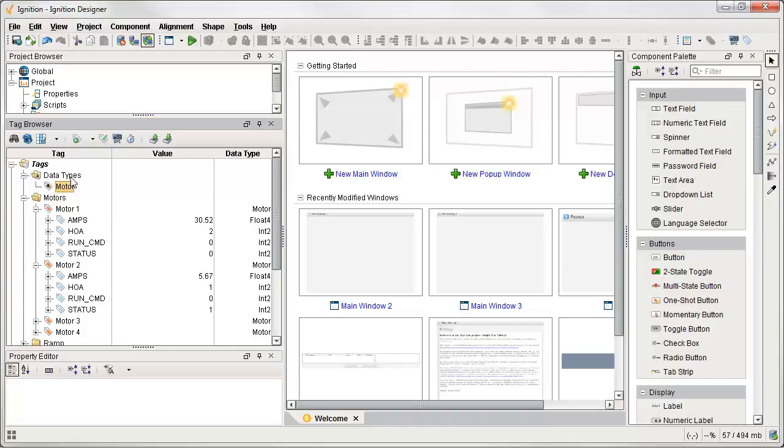So here, for example, I have a motor data type, and I have 4 instances, motor 1, 2, 3, and 4 down here. So if I go up to my definition, I configure an alarm on the amps tag, every single one of my instances will automatically get that configuration. And if I add a new instance, it'll automatically get that configuration as well.